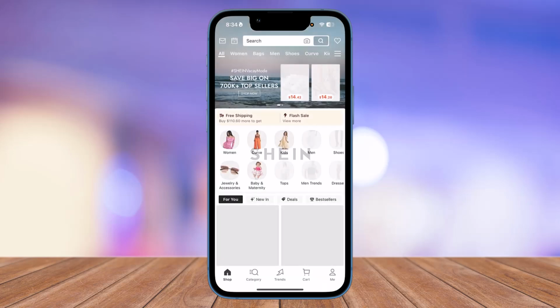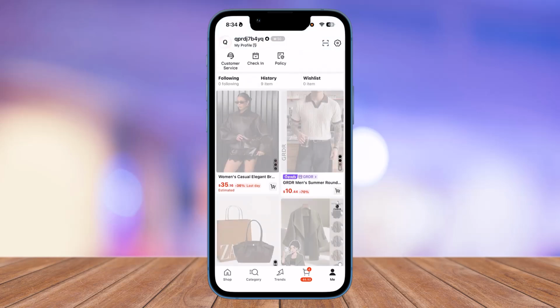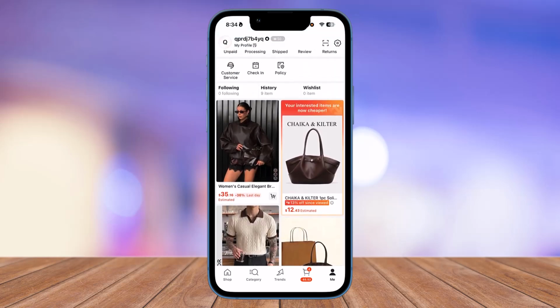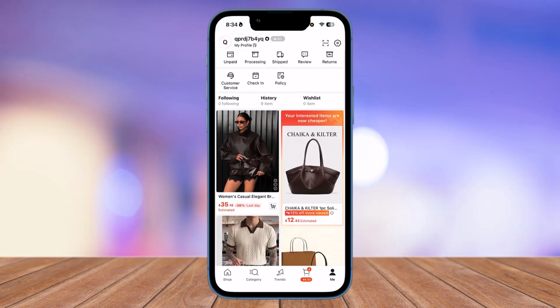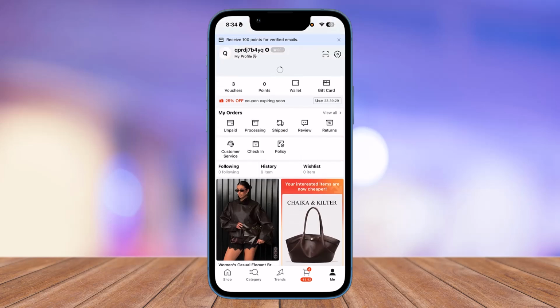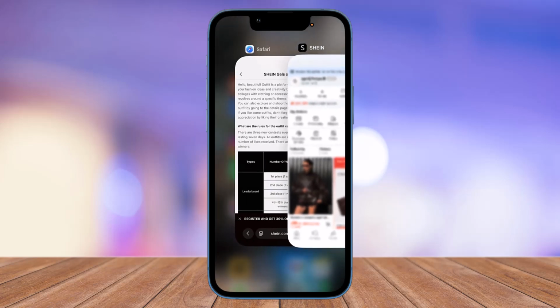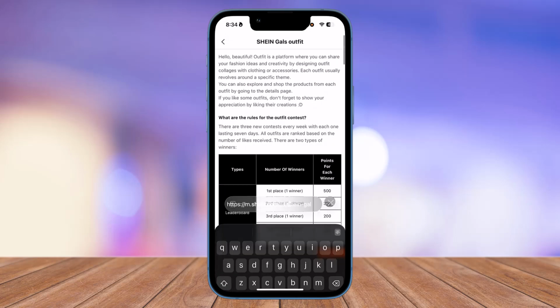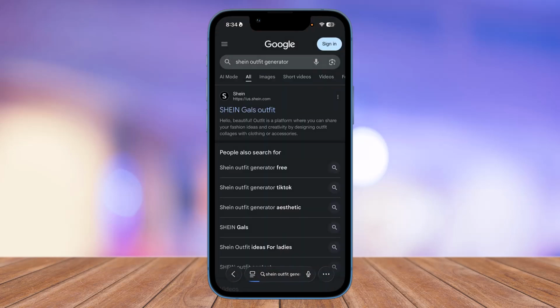At the moment in the Shein application, as you can see, if you go ahead and look for the Gals or Shein outfit generator with AI, it might not be available in your region. If it is, then you're just going to go ahead and see it on this exact page right here. But if you don't see it, what you can do is simply go ahead and search for Shein outfit generator. And as you can see, it will say Shein Gals outfit.